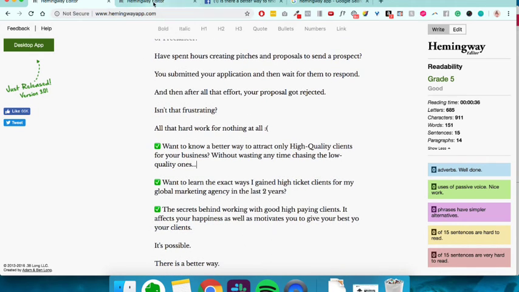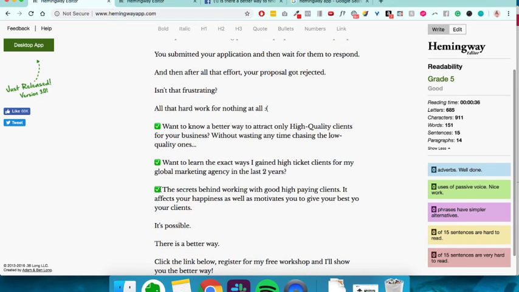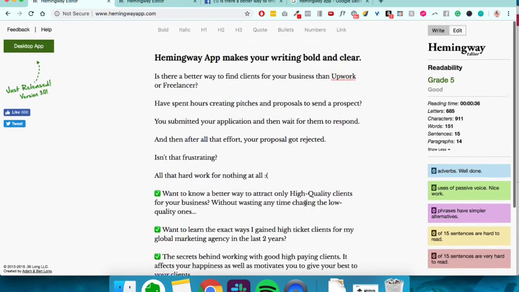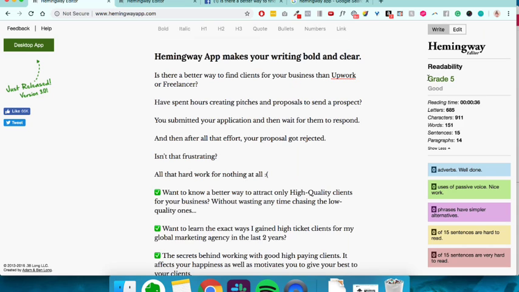And then here, would you want me to show you how having good high paying clients affect not just your happiness but also motivates you to give the best experience, was really complicated, really bad honestly. And then I did the secrets behind working with good high paying clients. It affects your happiness as well as motivates you to give your best to your clients. Wow, so many mistakes. The other thing was good, but yeah, you should always run your ad copy through this app and make sure it is simplified, people can read it, make sure it is grade 5 level. That is also what I taught you guys, that while creating ad copy always make sure it is grade 5 level. Alright, so I hope this helps.